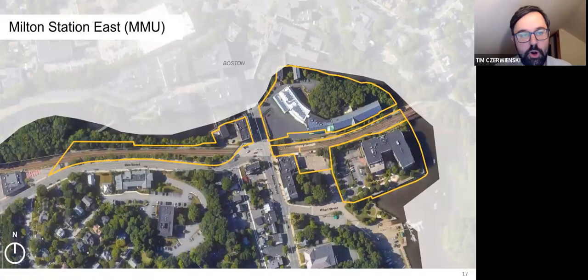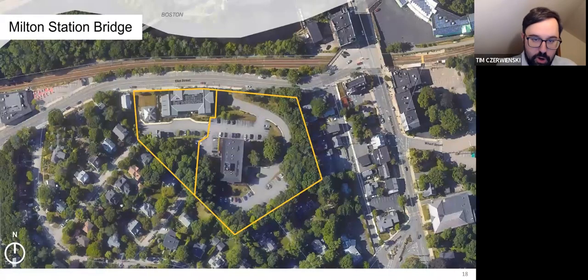This is a sub-district we're calling Milton Station East. This is sort of the northern part of Milton Village, 88 Wharf, 2 Adam Street, 1 Elliott Street. This is Milton Station Bridge. We call it Bridge because it bridges the east and west portions. This is 36 and 50 Elliott Street, the old Milton Hill House and the new Milton Hill House.